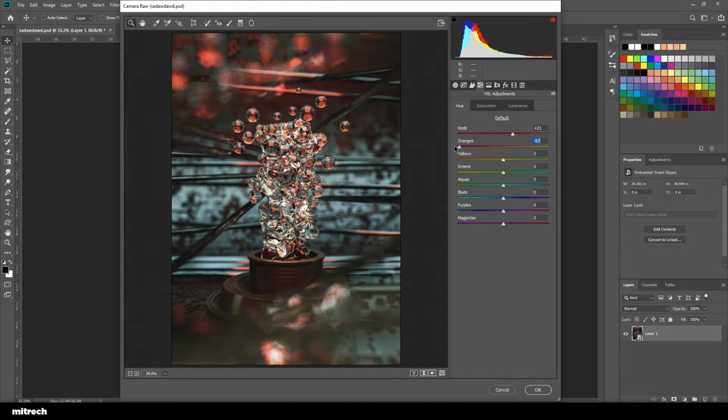Now I'm gonna go into the oranges and do the same thing. So I'm moving this back and forth to see exactly what it changes, and then I'm gonna take an artistic decision. Do I want to take this to the left? Do I want to take this to the right? Do I want to leave it alone? That's a decision you make basically. So I'm just gonna move this ever so slightly to the left to get some more reds into the oranges, and now do the same with the yellows.